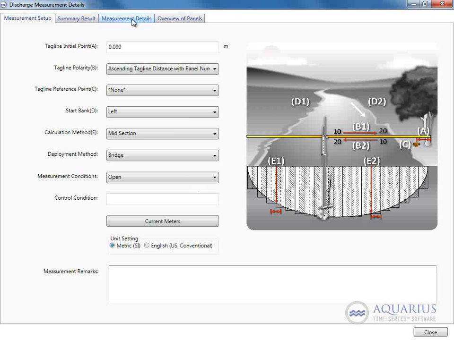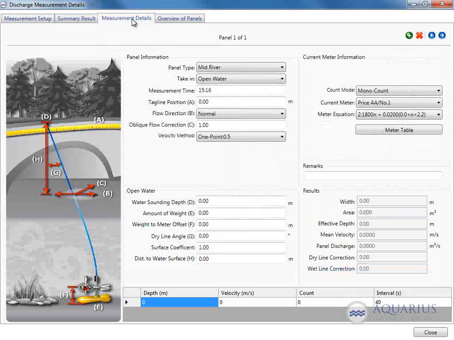I'm going to switch to the measurement details tab here, where we can start entering in panel data. Now for the first panel, this isn't a real panel. I'm just going to enter in the tagline position to start at, say, 2 meters. And I'm not going to enter any panel data for that one. To add another panel, to move to the next one, I'll click the green button here again. Now I'm on panel 2 of 2. I'll set my tagline position to 3 for this panel.